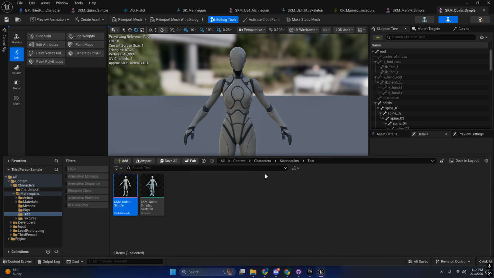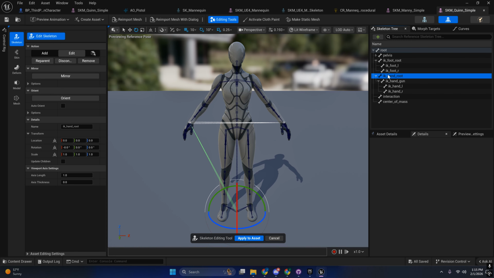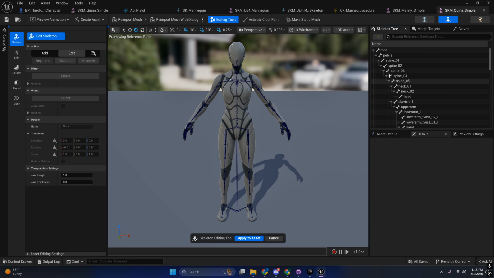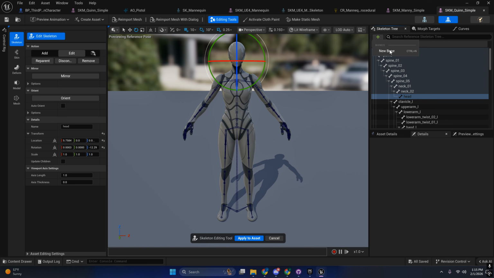So I'll come over here, and I'm going to remove some bones. I'm going to remove these bones right here just by selecting them and deleting them. And then I'm going to add a bone to the head. I'm going to call this hat. I'll just use lowercase, which seems to be convention here. And I'll position this up here at the top of the head, and then apply.